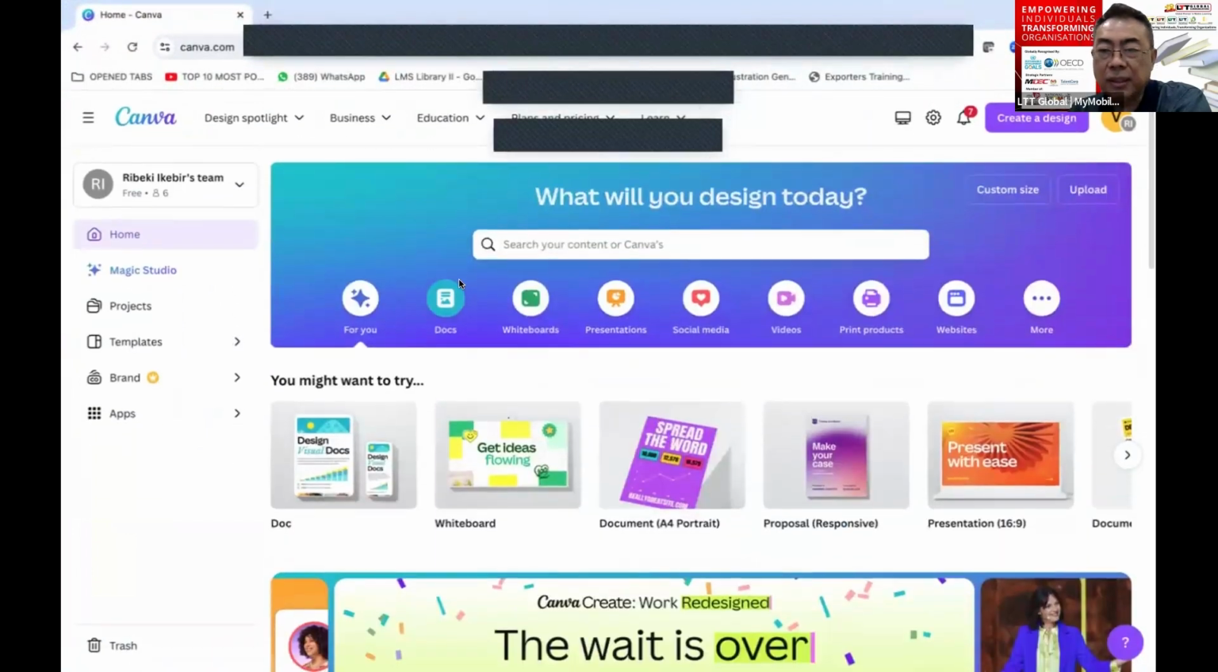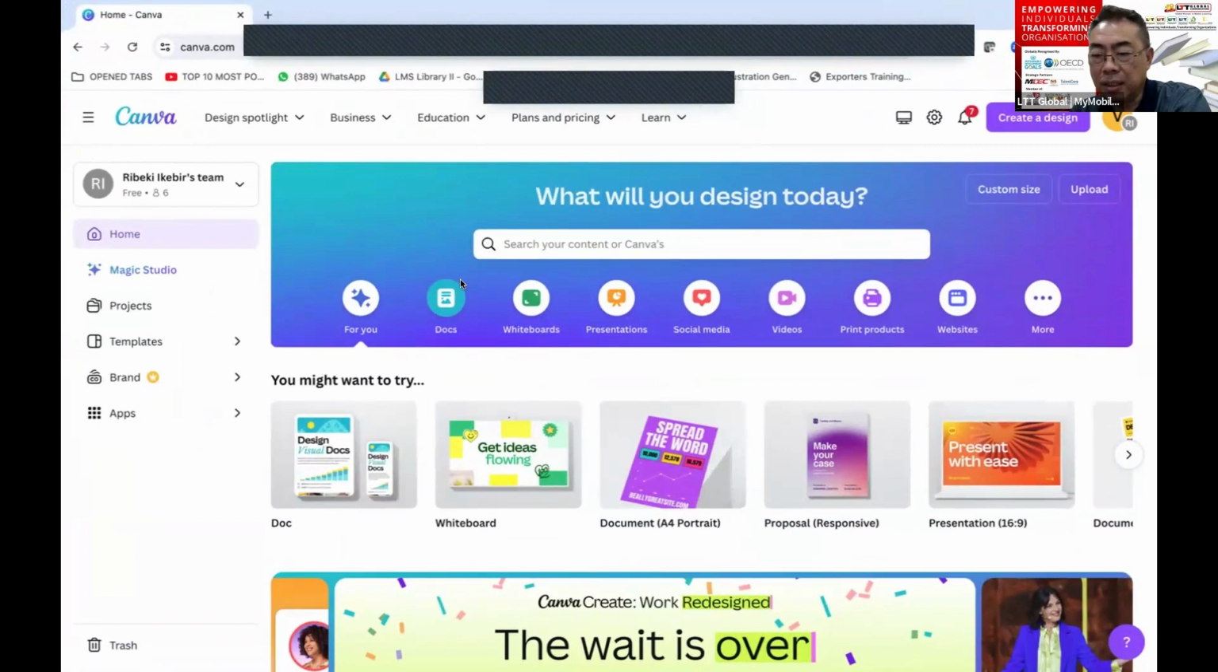Okay, so you can see my screen. I have opened up Canva. If you don't have a Canva account, I recommend you go and sign up for the free version. I still use the free version. It's very good actually. Unless you're a high-tech designer or you want more features, then you can go for the paid version. But to me, through my experience, the free version is quite sufficient already.